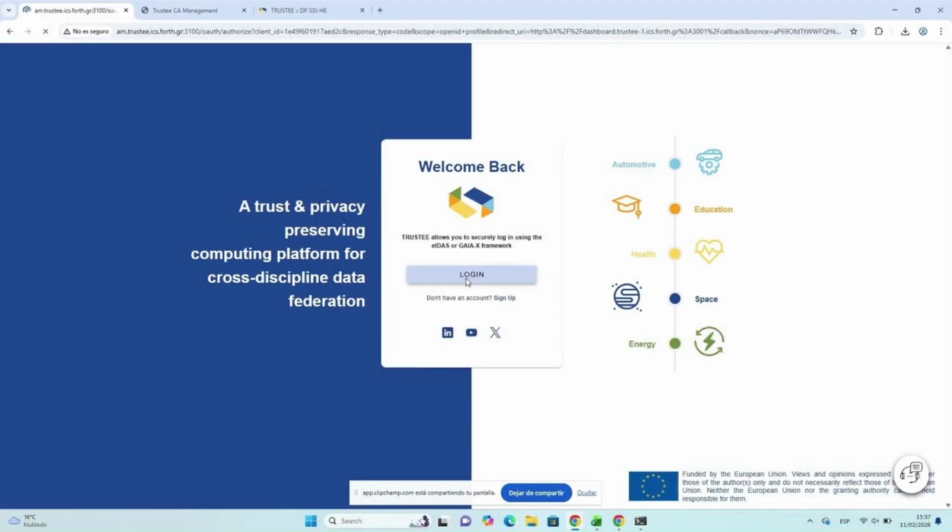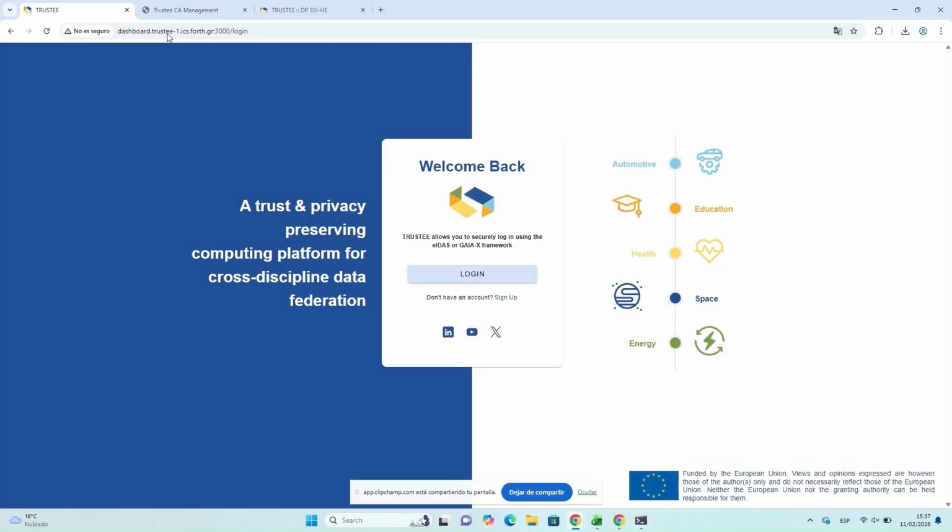That is, energy, health, education, automotive, and space. In this demo, the domain bank_details will be onboarded to trustee. In the second part, the demonstration presents the registration of a dataset under this newly onboarded domain.